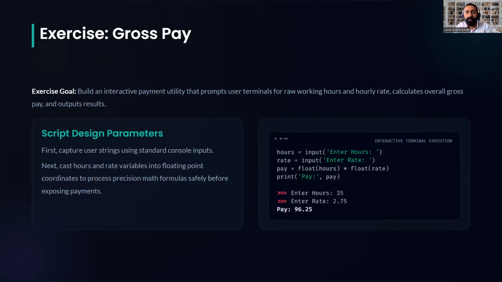Exercise: gross pay. Now let's put everything we have learned today together into a practical exercise. Your goal is to write a script that prompts a user for their hours worked and their hourly rate, calculates their overall gross pay, and outputs the results to the console. Look at the sample solution. We capture hours and rate as strings, cast them both to floats to handle decimal values, safely multiply them together and print out the result.